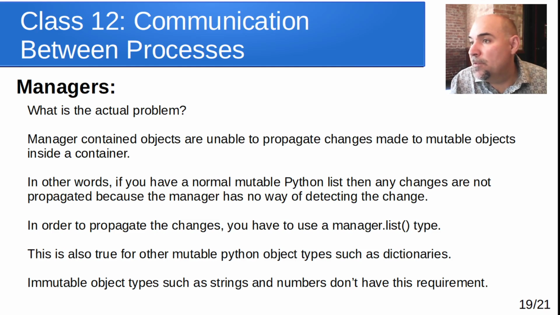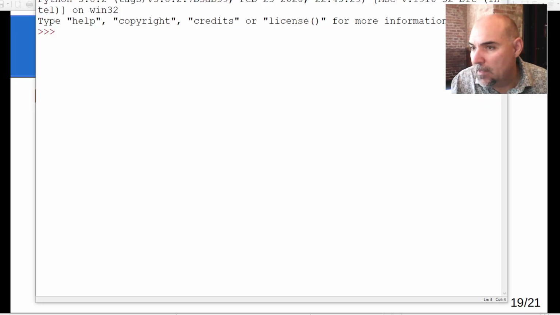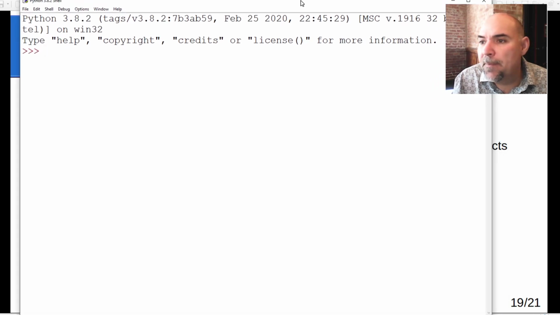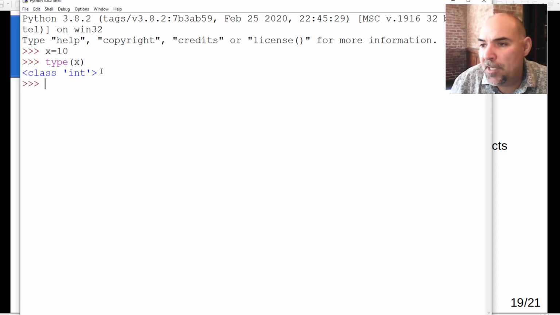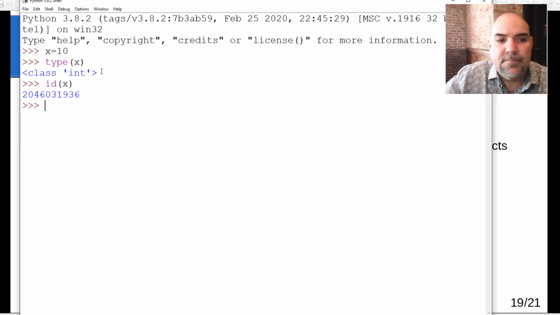Okay, let me switch so you can see this Python shell I brought up. Okay, so here's a Python shell. This was Python 3.8. But if I were to make, for example, a variable like x and set it equal to 10, that x is an integer type, but it also has an ID, and that's its ID number. That's a unique ID associated with that particular object.